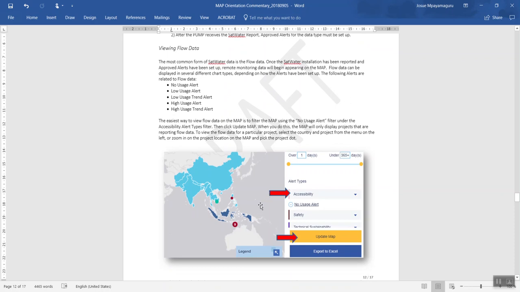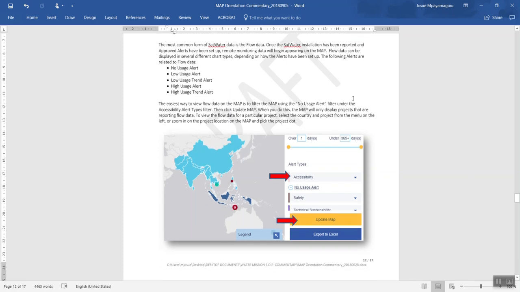On the map we have a lot of different alerts that are associated with flow. The most common, or most common that I use at least, is the no usage alert. So I'm going to go ahead and open the map and we can dive into the no usage alert.